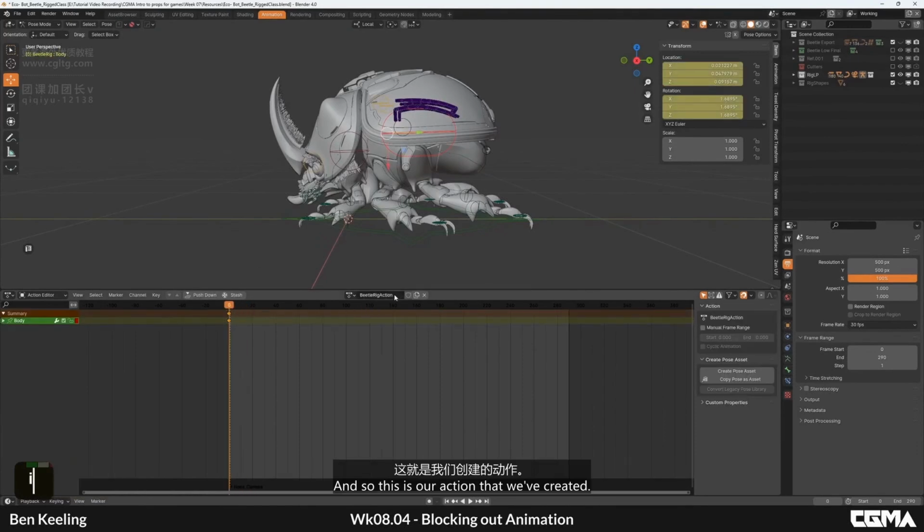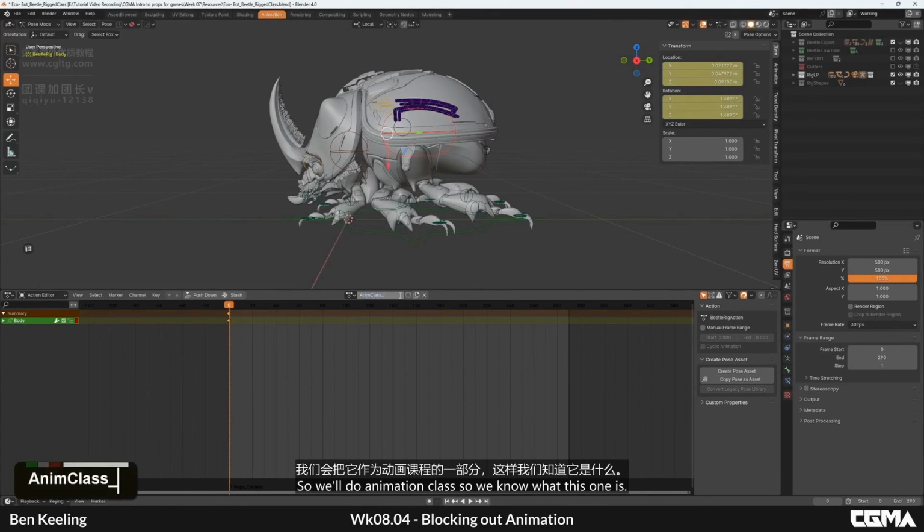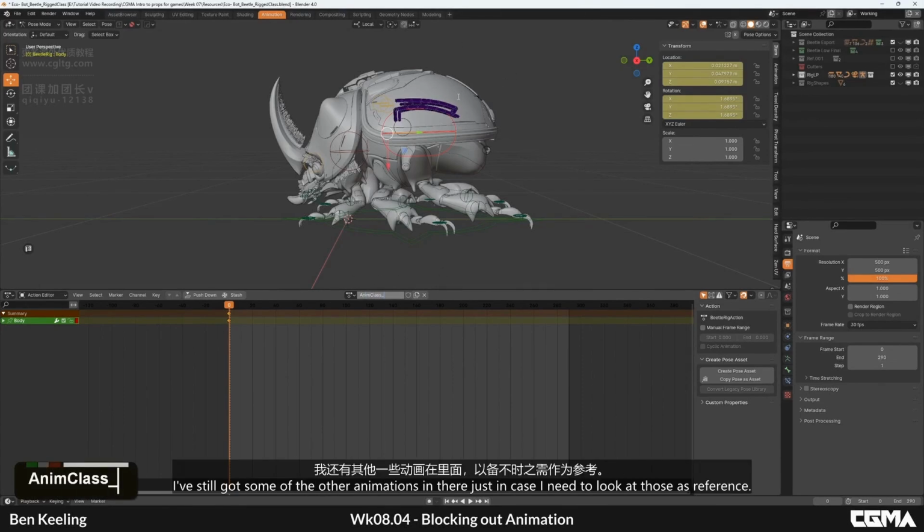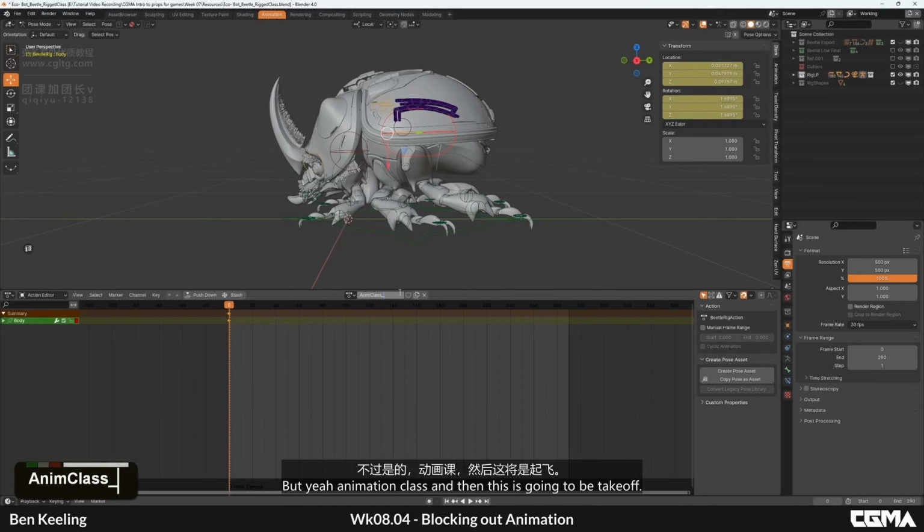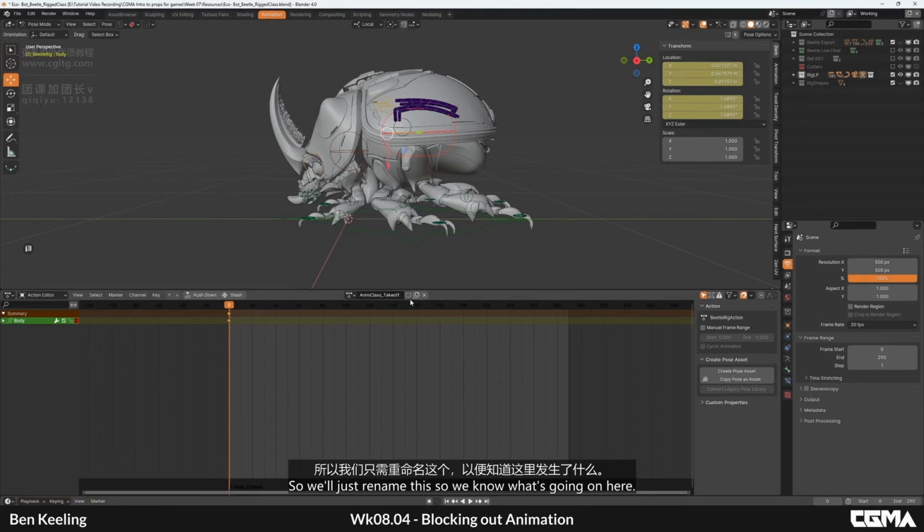And so this is our action that we've created. We'll just create this as we're going to do for the class. So we'll do animation class, so we know what this one is. I've still got some of the other animations in there just in case I need to look at those as reference, but yeah, animation class, and then this is going to be takeoff. So we'll just rename this so we know what's going on here.